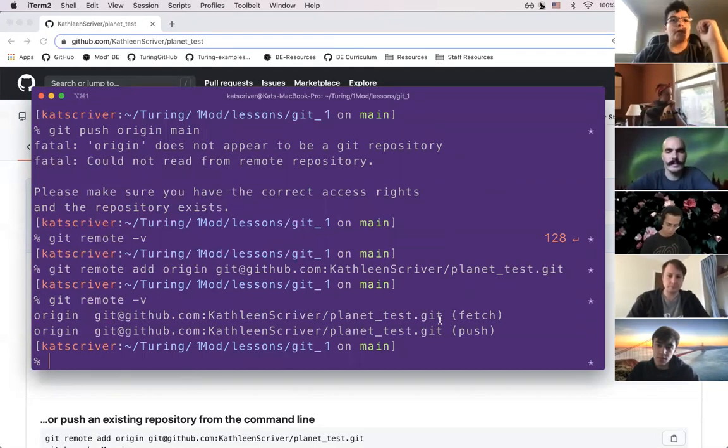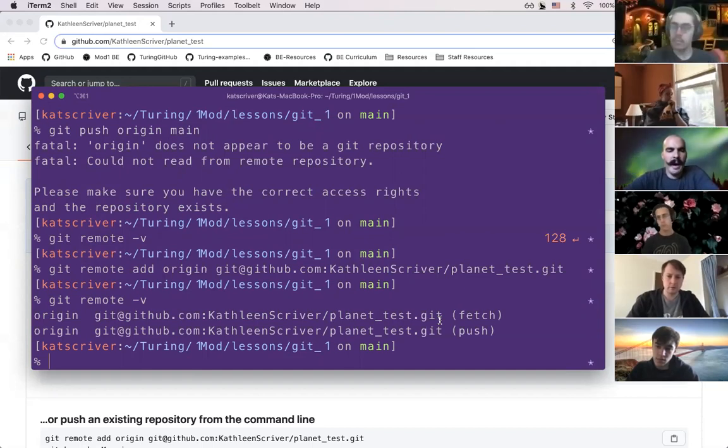Vanessa, go ahead. What is the difference between the git remote add origin, you know what I mean, and git clone?